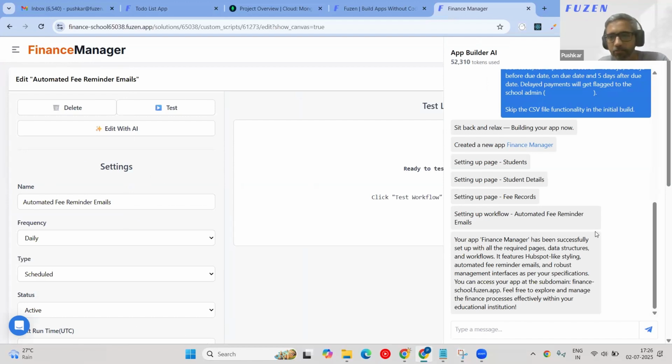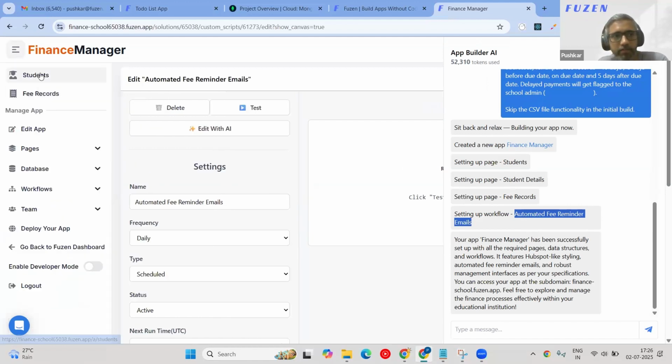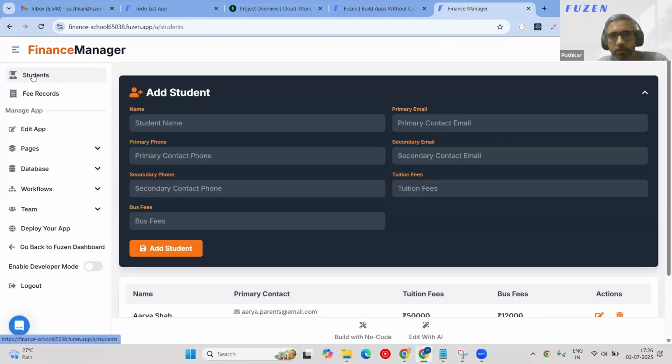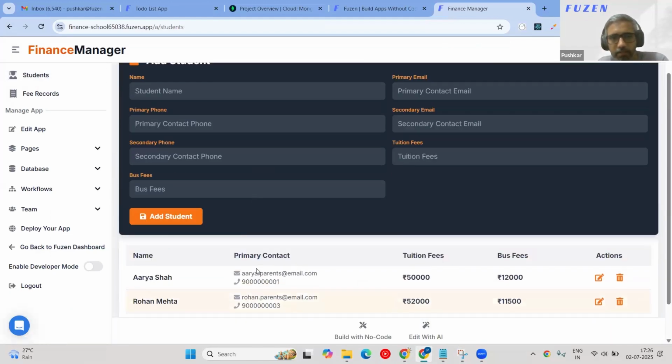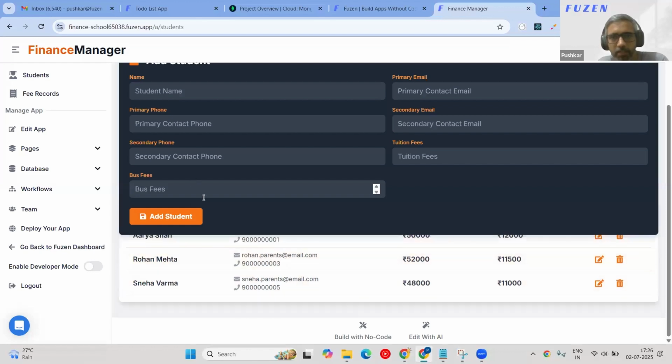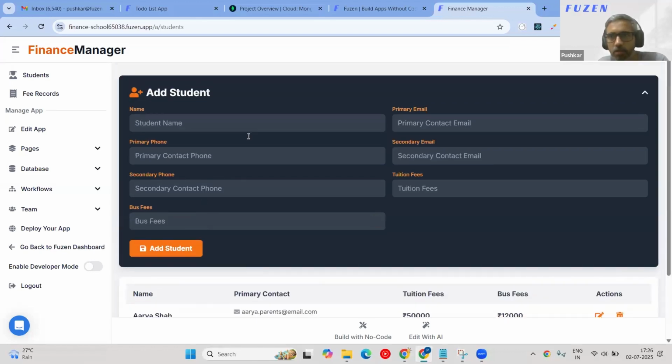And now it has also created a workflow. So the things that AI has created are a data table, these pages, students, student details, fee records, and an automated workflow for fee reminder emails. So let's see what it has done. From here, we can go to the menu, and this is the students dashboard. There is a table to display the students, and a form to add the students, and I can collapse and expand this form.